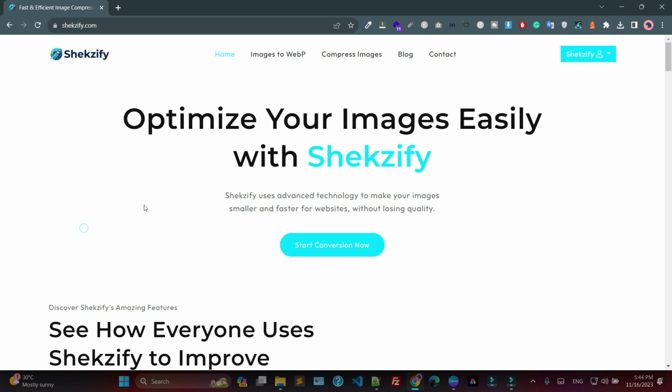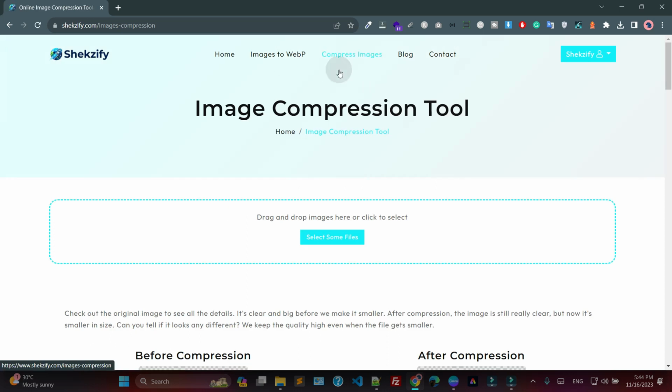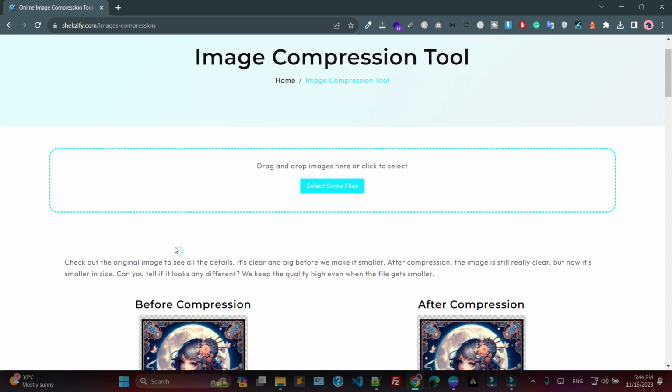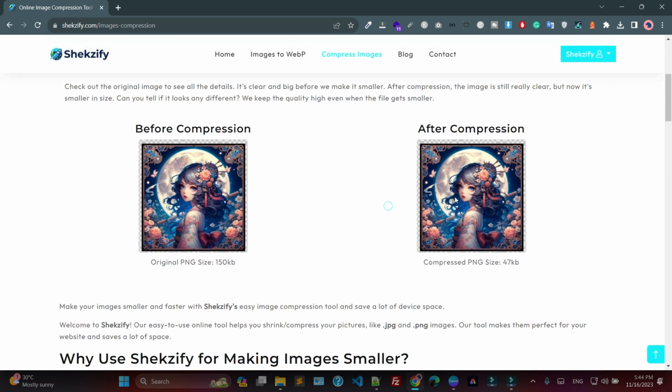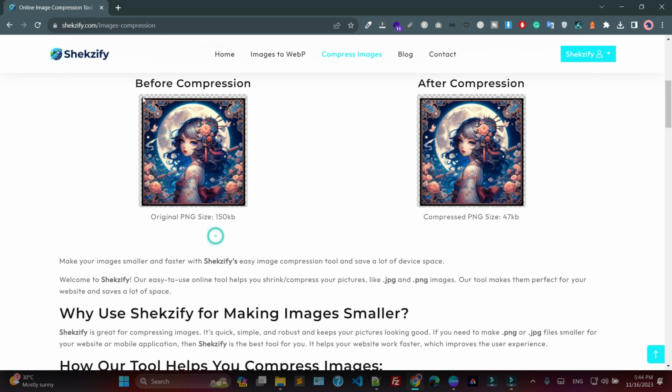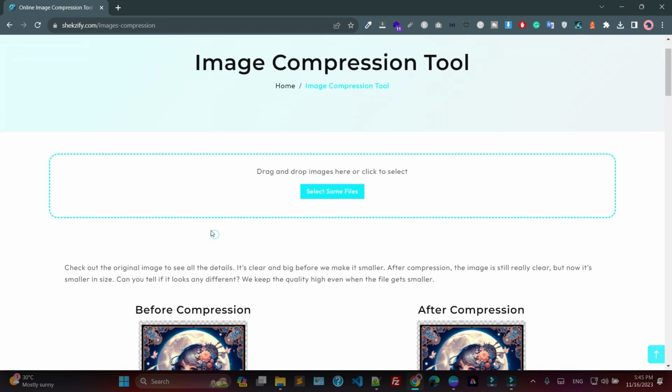It's an online tool. Just go to compress images. I'm just going to show you the beauty of Shexify. Okay, so these are the two images. A 150 KB image, it's a background transparent PNG image. As you can see, it's compressing this file to 47 KB, just 47 KB. That means you can save up to 60 to 70% file size if you are using this tool without compromising your image quality. Okay, so let's try it.